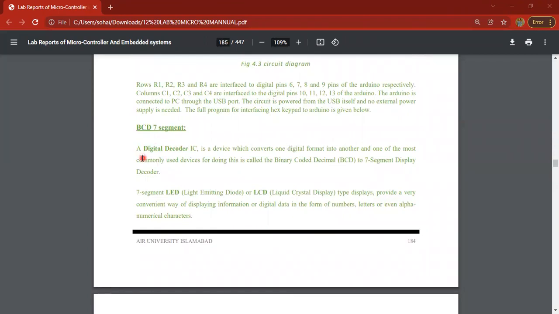BCD to 7-segment display or digital decoder IC is a device which converts one digital format into another, and one of the most commonly used devices for doing this is called binary coded decimal BCD 7-segment display. A 7-segment display, LED or LCD type, provides a convenient way of displaying information or digital data in the form of numbers, letters, or even alphanumeric characters.